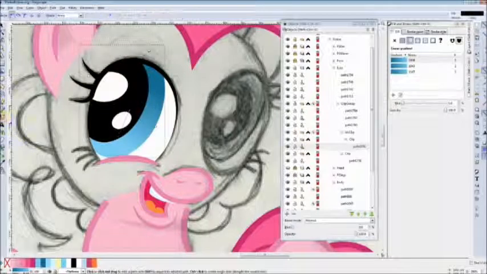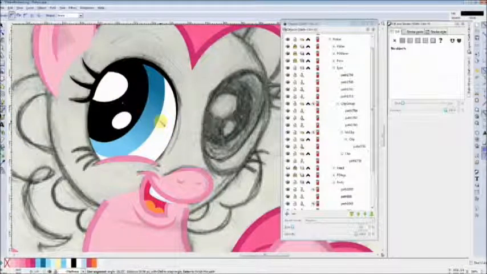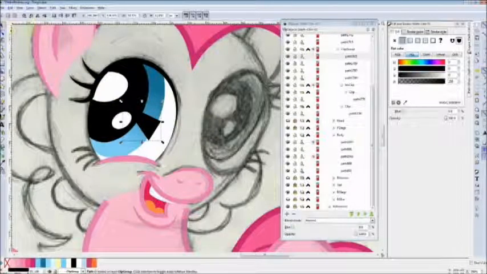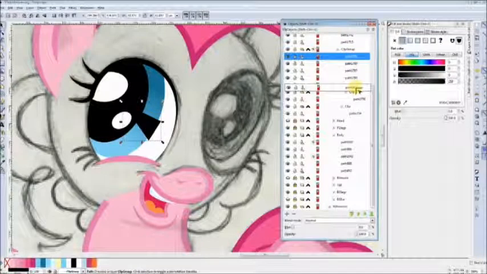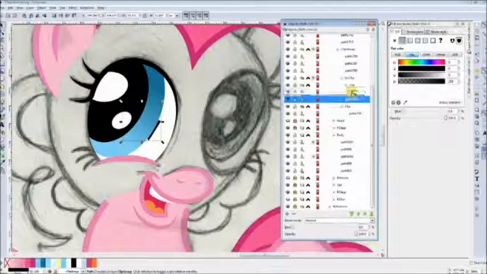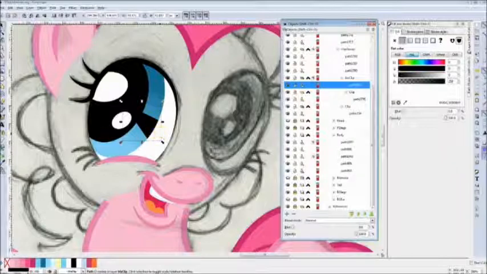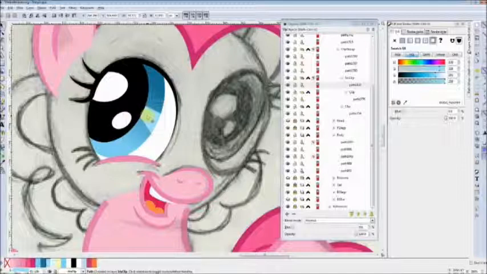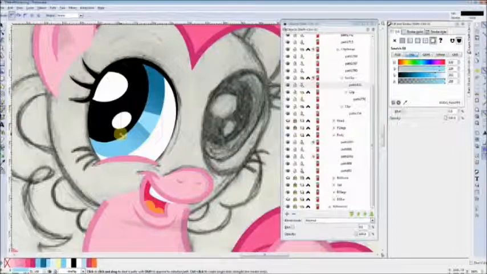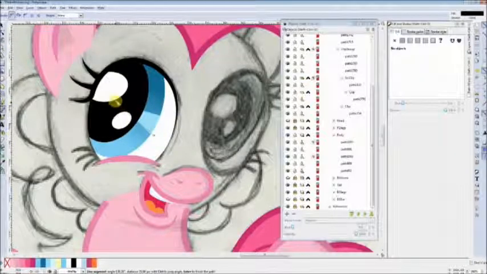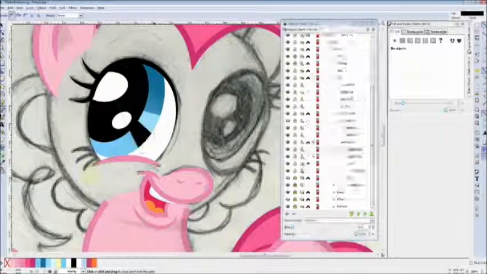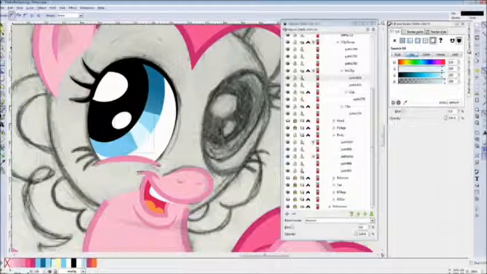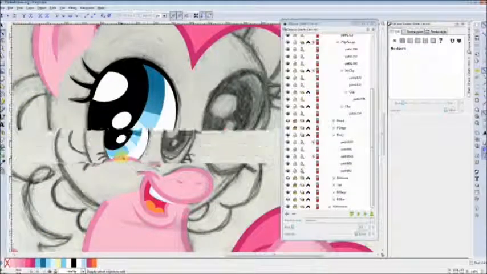Now this is useful for doing the little highlighted bits like that. Let's move it out of the way. Let's put that in there. Okay, and we'll make it the right color. Once again, I can move that around and it'll only be clipped to the iris. Let's draw the second one in, and put it the right color. There, look at that. Perfect Pinkie Pie eye.